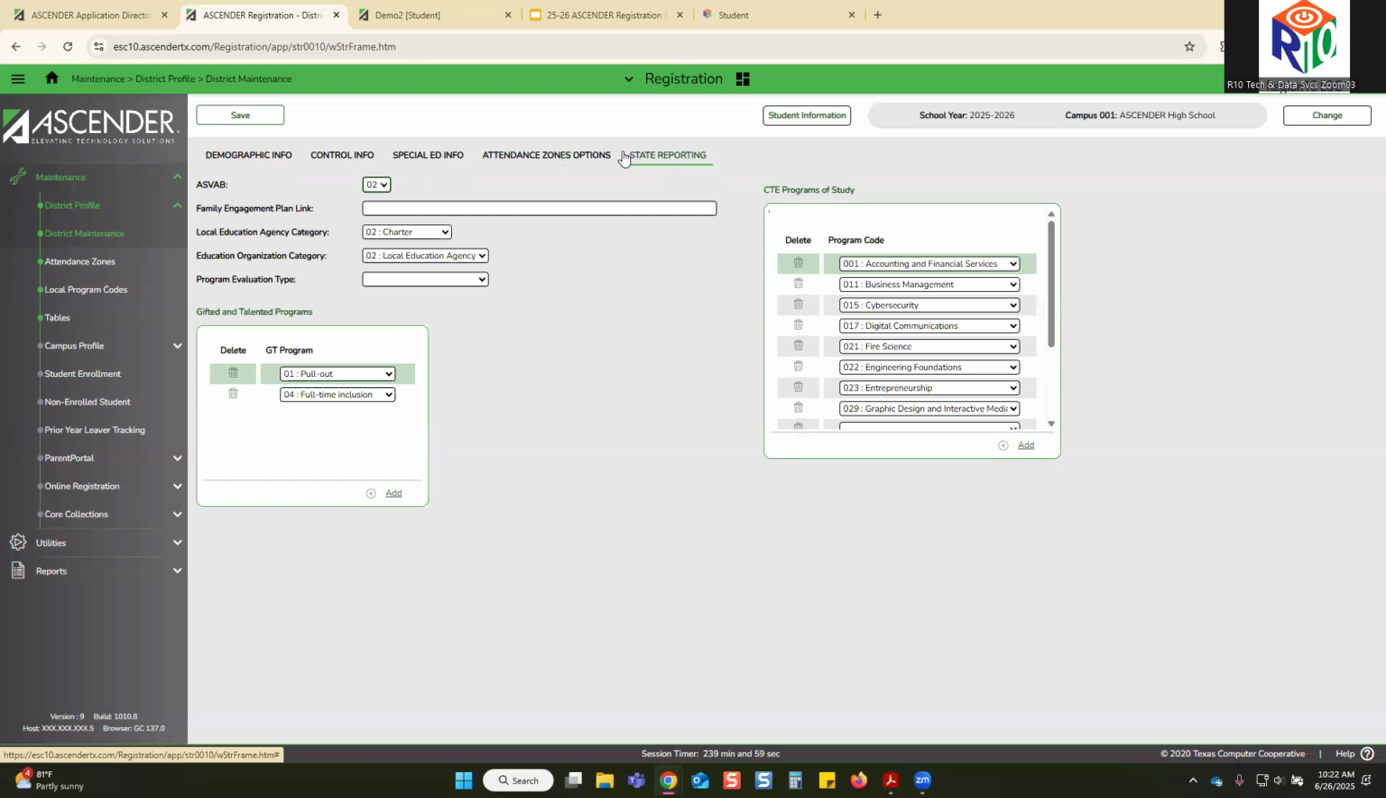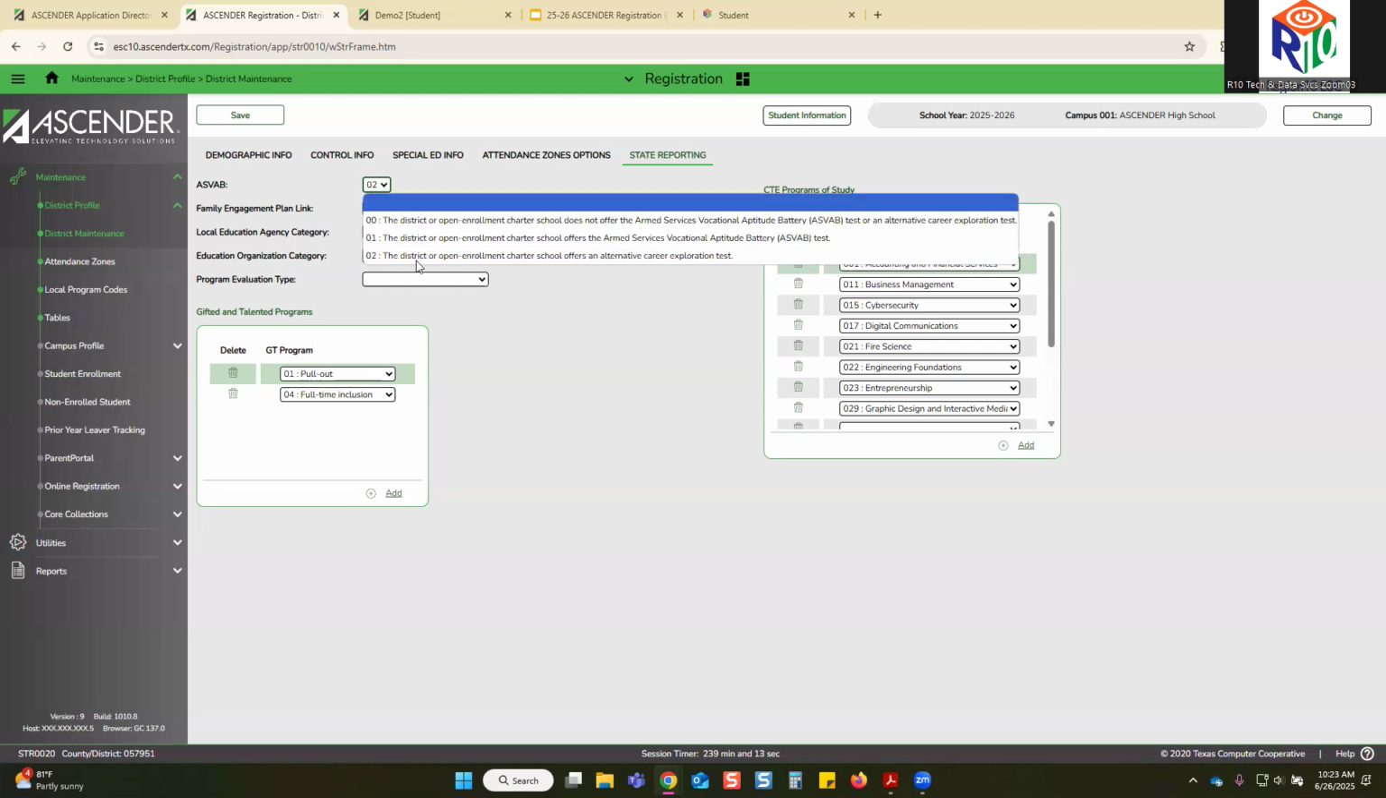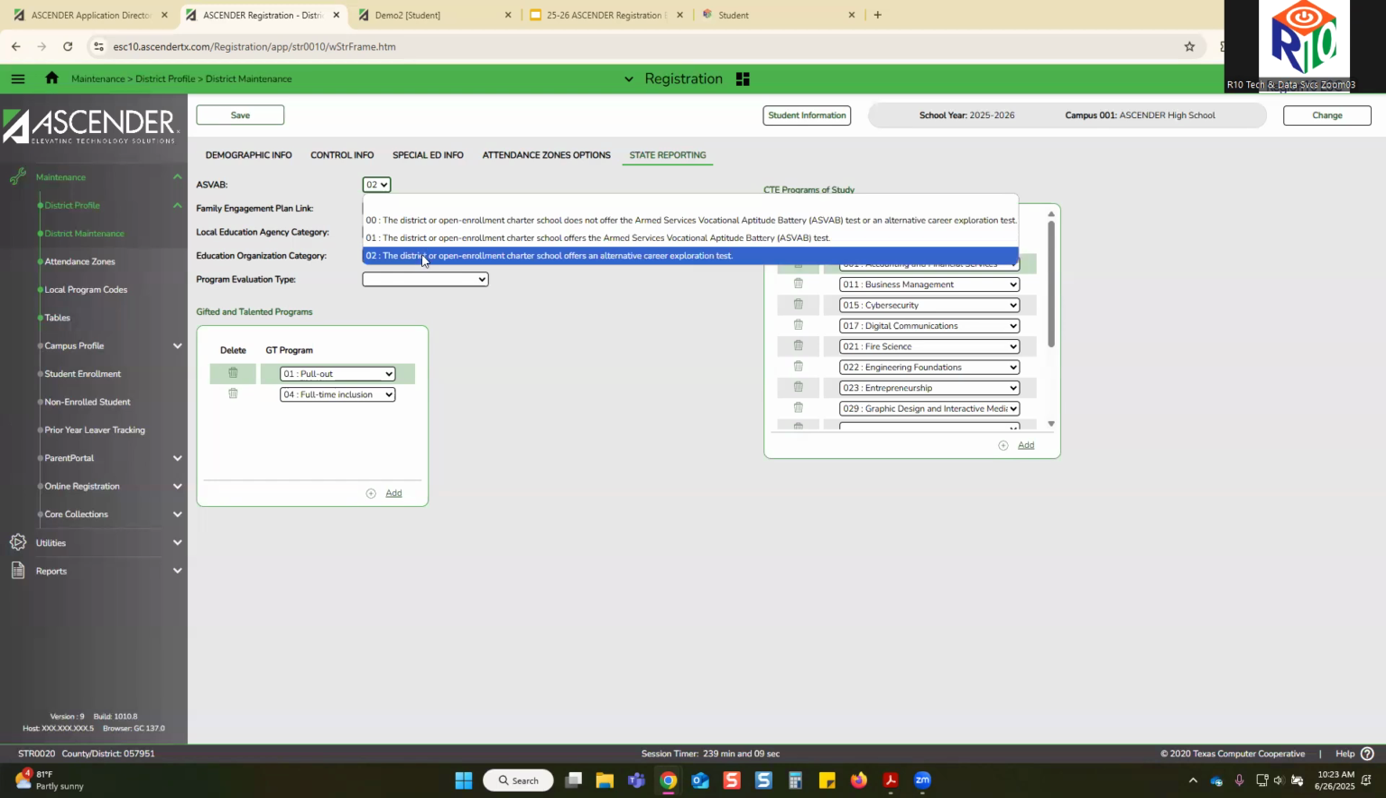And then we have a state reporting tab. So this one is going to be important for PEIMS reporting purposes. There's a few different areas that apply. Well, all of this applies to PEIMS, but that are particularly of note. So the first one is the ASVAB. If your district offers the ASVAB, you would select which option.